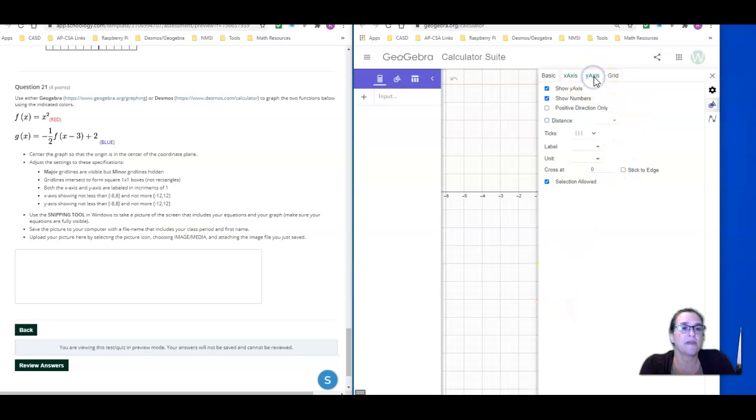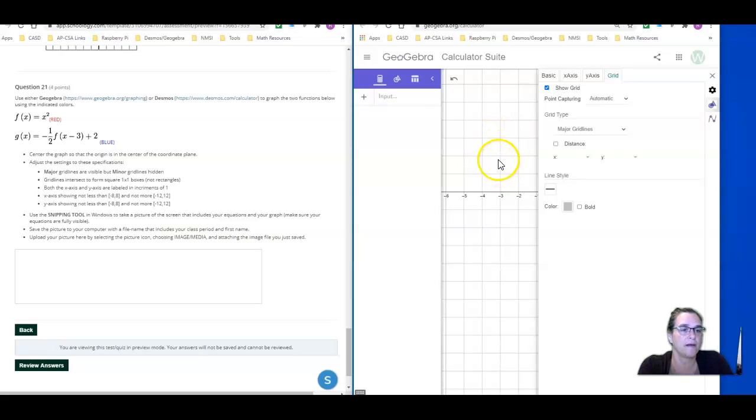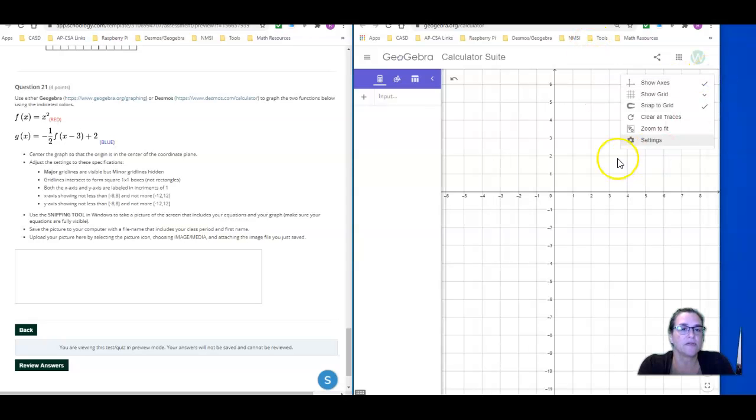Then we're going to do the same thing on the y-axis tab. Put a check mark next to distance, and in that box beside it, type a 1. Then when you click on grid, the last tab, under grid type, we're going to change major and minor grid lines to major grid lines only, and you'll see all those little in-between lines disappeared now on the coordinate plane. And then under distance, where it says x, we're going to put a 1. And under y, we're going to put a 1, and then we can close those settings.